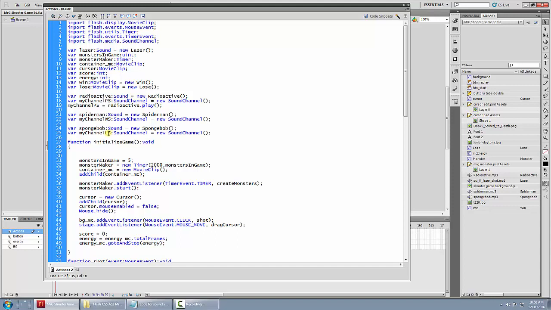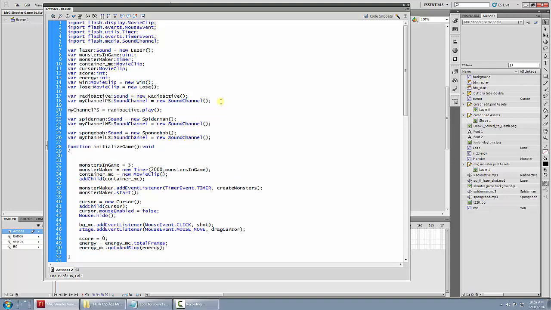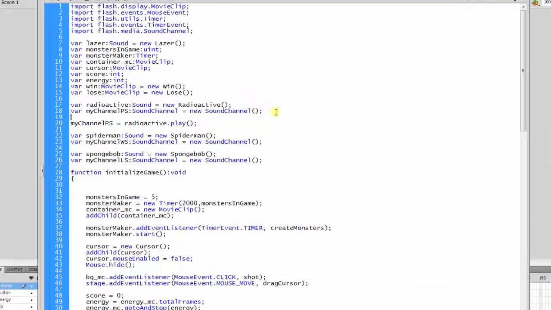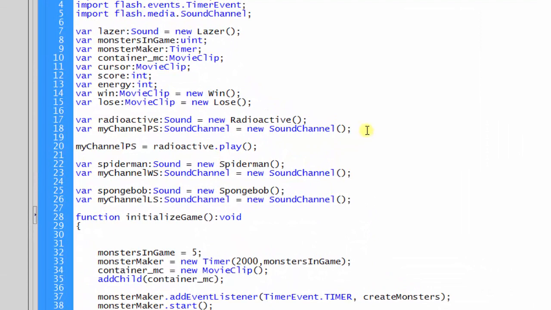But now I also want to do something else. Sometimes, maybe mine a little bit, maybe yours more, you could have one song playing that's very loud and the next song come on that's very soft. And so you might want to adjust the volume of your audio files inside your song. And the way to adjust the volume is we have to add something else to our code, which is a thing called the sound transform.